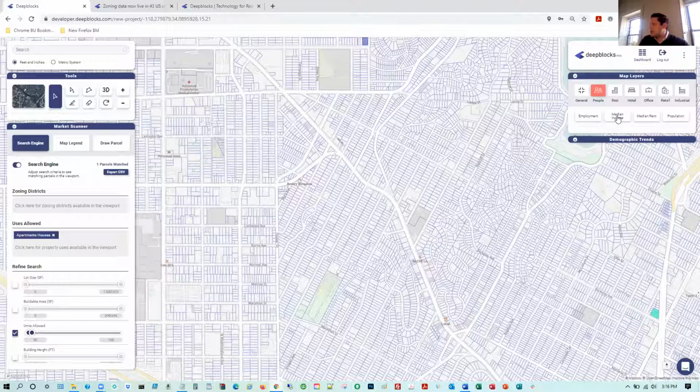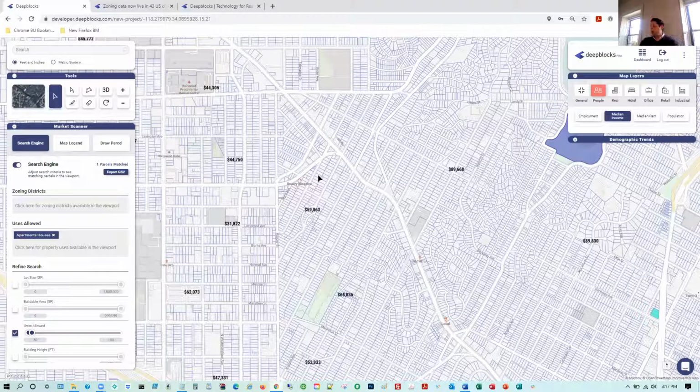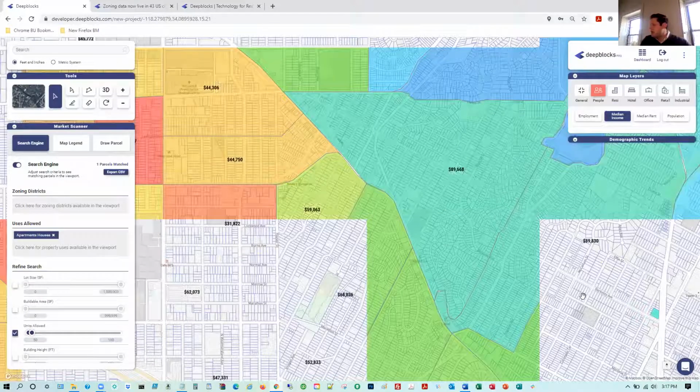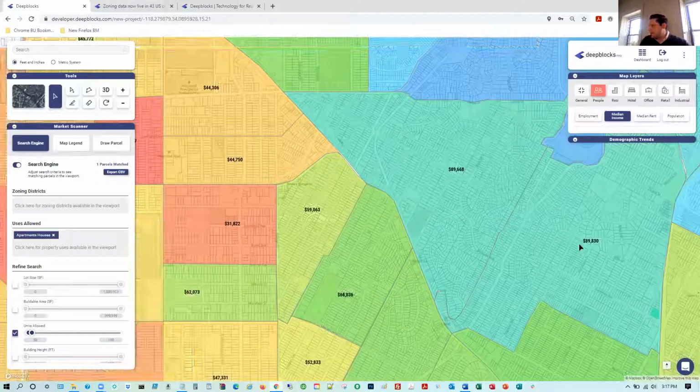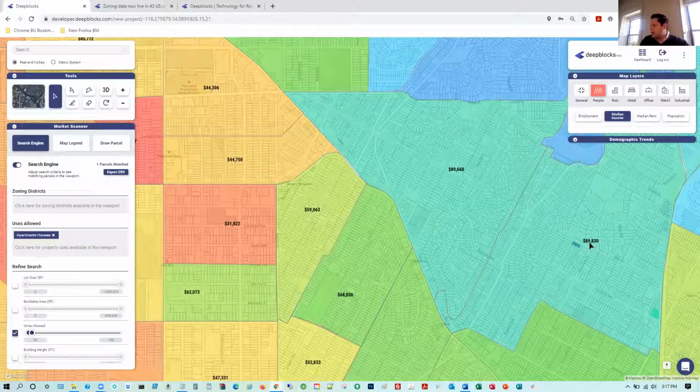Just to show you an example, we demonstrate this information in two different ways, but I'll show you the heat maps first. I'm going to look at median income. Again, we get that macro level, a real bird's eye view. I'm zoomed out, and it's a relatively higher median income at 89,000. So this might be a good multifamily play for a slightly higher income population.